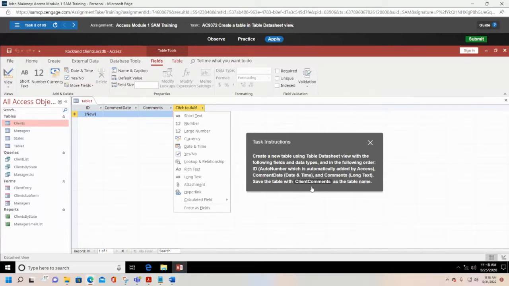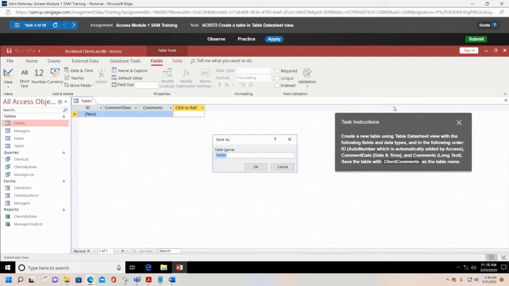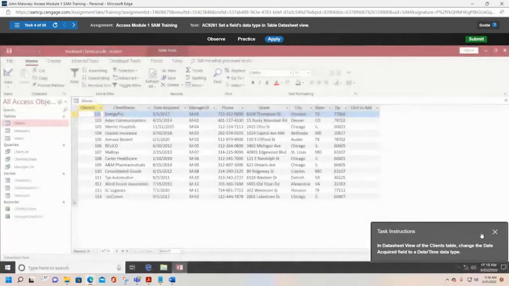Now I enter, okay? I don't want to add any others. Now I want to save the table with client comment. So I click the save button, okay? And type client. If it doesn't select it, client comments, no space, capital C for client, capital C for comments, click OK. Done. All right, number 4.